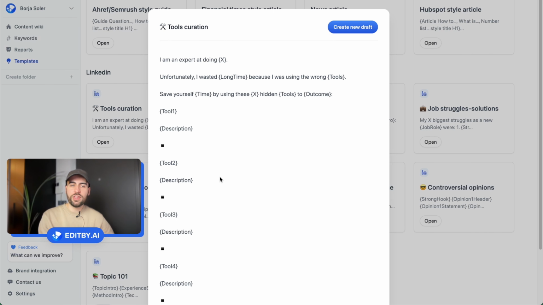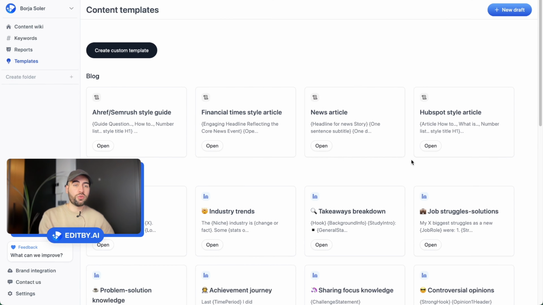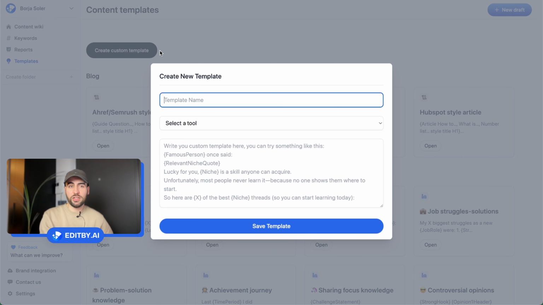What is Editby going to do? If you use this template when we create the content, the AI is going to create that content following this style, so every time you can write in the same way. But you could create your custom templates. We are going to give you these ones by default, but you can create a new one.